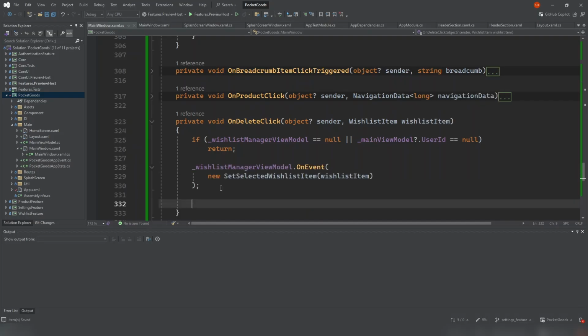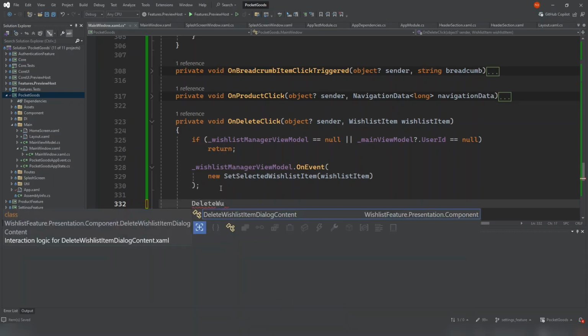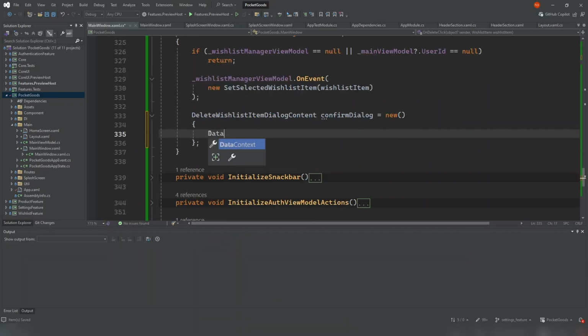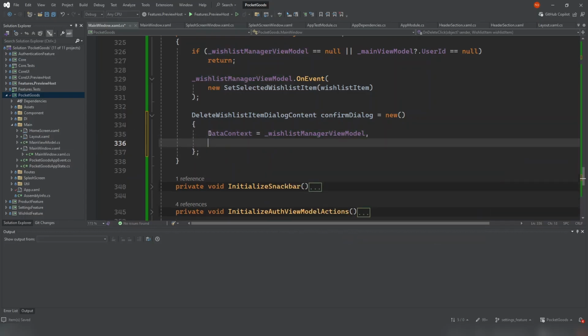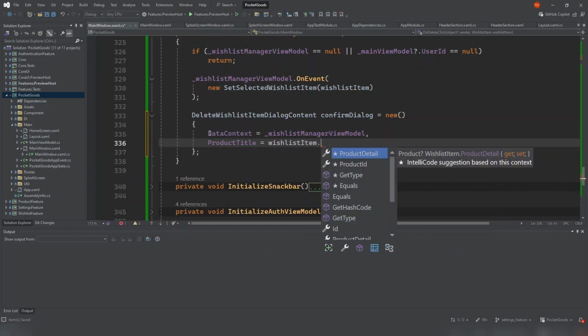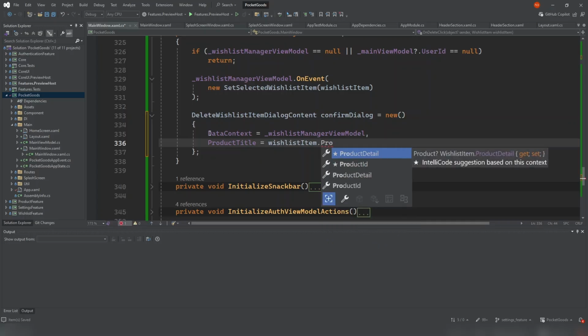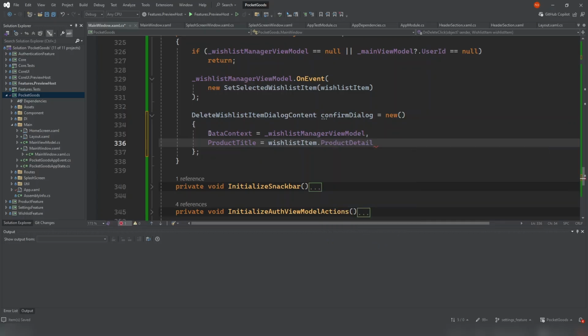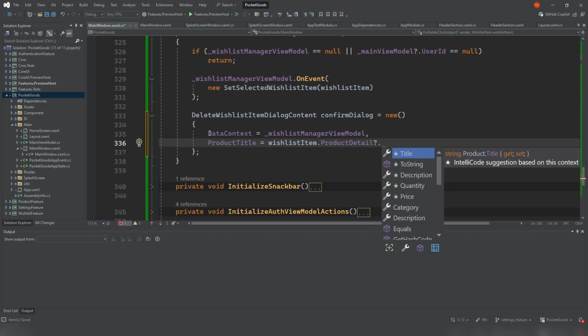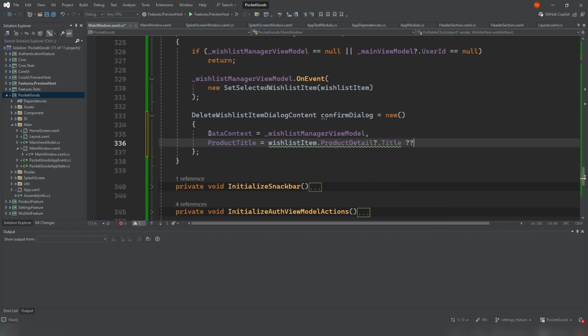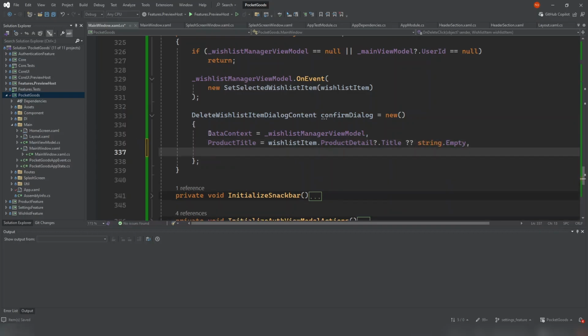Now we have to prepare the dialog, which is the delete wishlist item dialog content. First of all, for the data context, it should be the wishlist manager view model. For the product title, it is the wishlist item or the selected wishlist item. We have to set here the product detail, which is null. And the title, it is nullable, sorry. If it's null, we have to assign here an empty string. And we have to specify here the delete command parameter, which is the user ID.